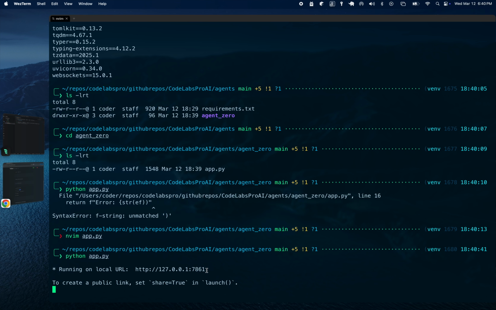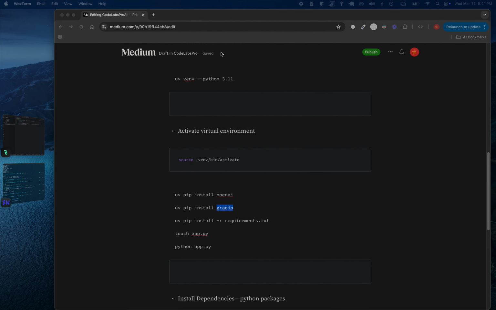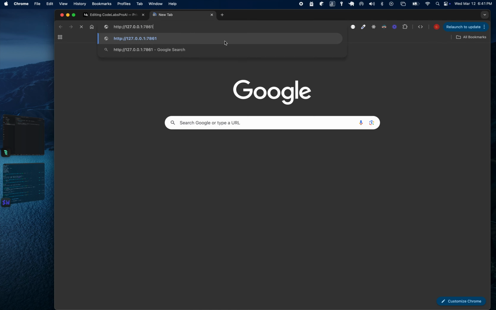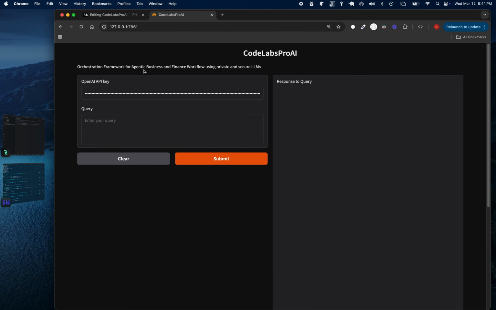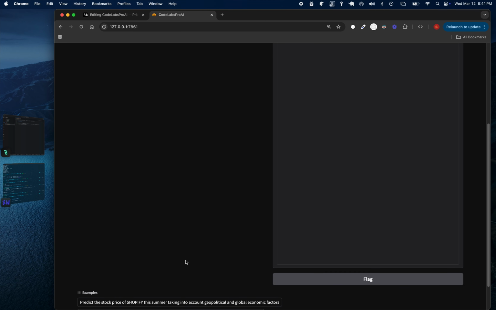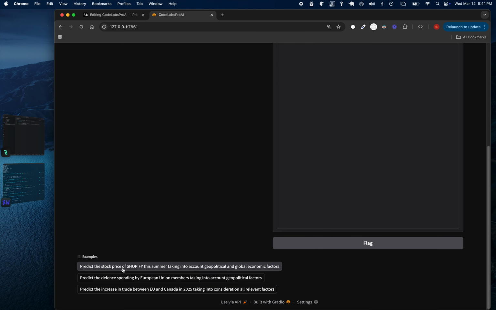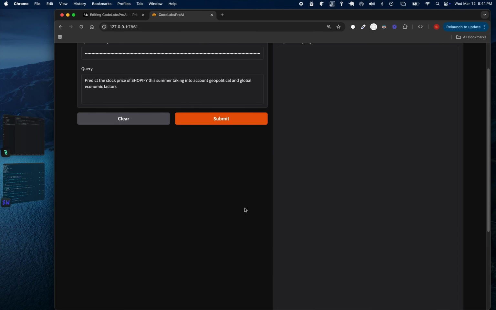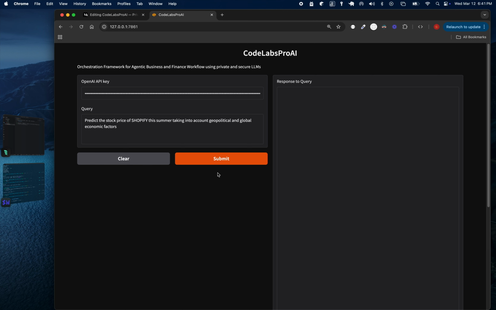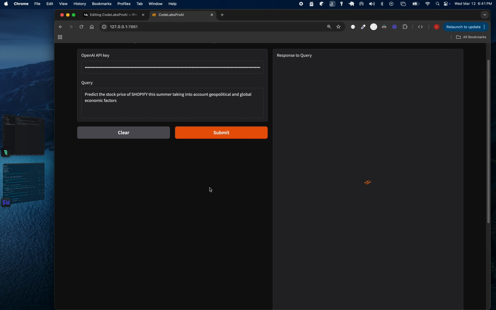So now it's running on local, and we can just open this in our browser, and we have our CodelabsproAI orchestration framework. So here I can set the query, so I could basically use the example query that's here, and that populates the example here. So I can just say submit.